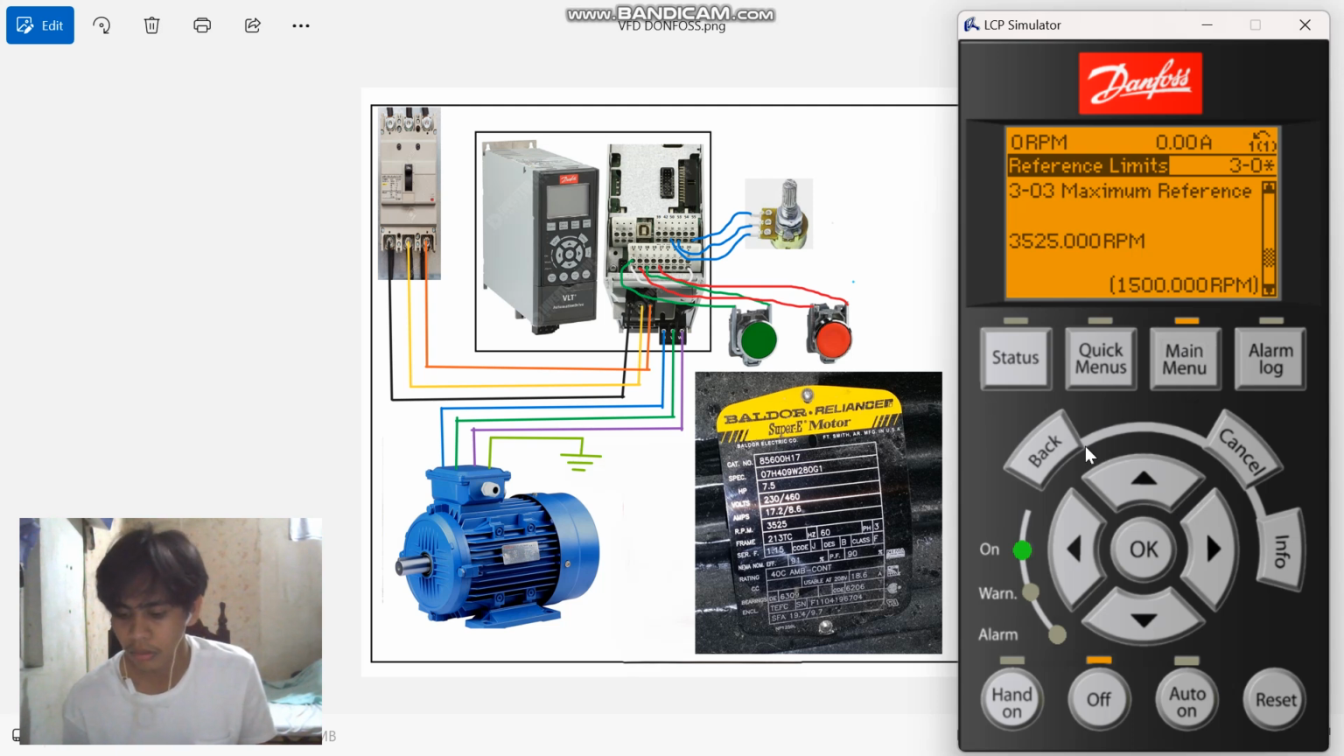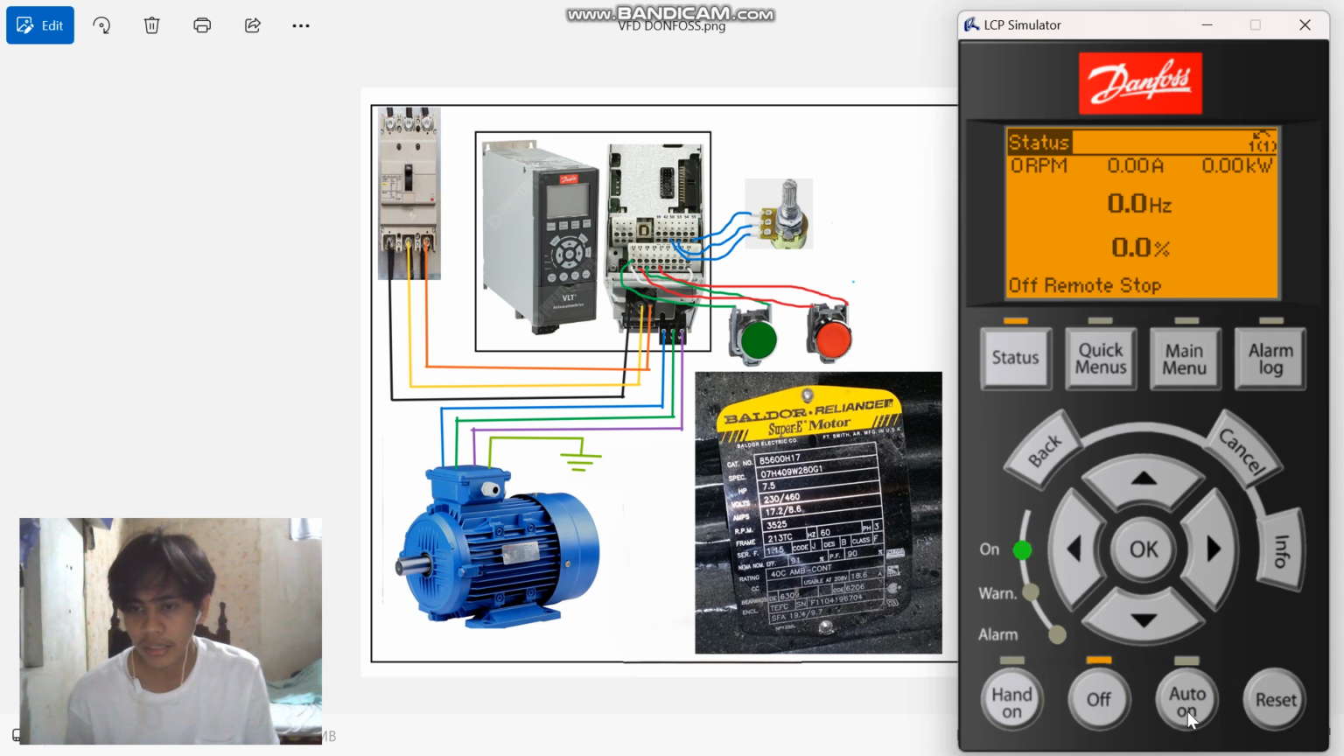So now we're going to click the status, click the auto on. So look, and that's how you program the VFD using the Danfoss VLT drive and LCP automation.